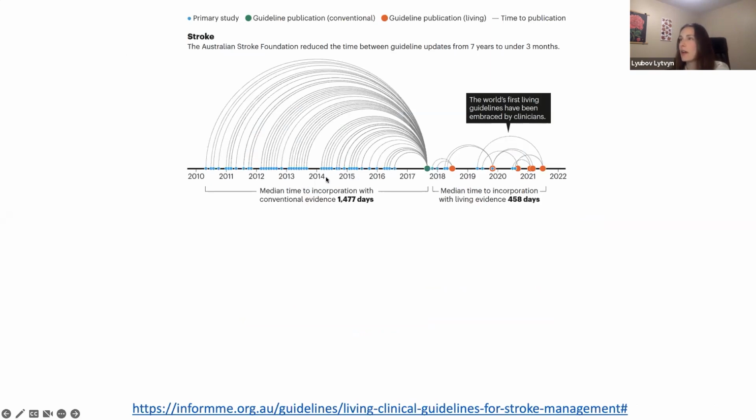So this is just a diagram of one of the early guidelines that was made into a living guideline, pre-COVID actually. This is the Australian Stroke Foundation guideline. As you can see, these blue little dots are some individual primary studies, and then the guideline publication is the green dot. So it took this many individual trials to finally create this guideline. And they decided to move to a living guideline model. As you can see, there's a much shorter time span in between additional studies being published and then a new publication happening. So all the subsequent red little dots are additional guideline publications that are living guidelines.